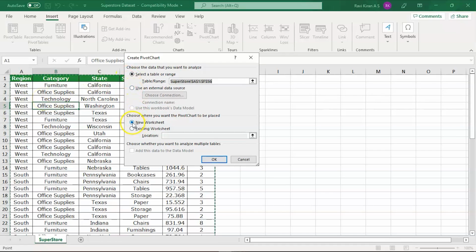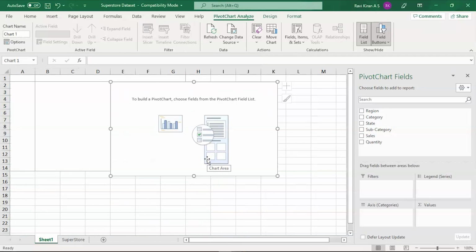Then you have another option which is asking you to either create the pivot chart in the current worksheet or a new worksheet. For now, let's select a new worksheet. And there you go. Voila, the pivot chart is completely ready.